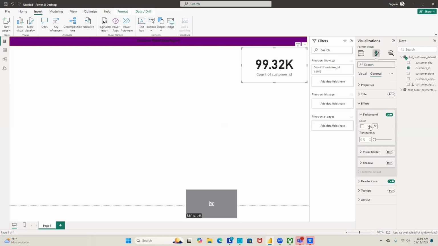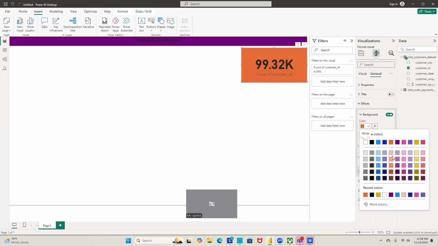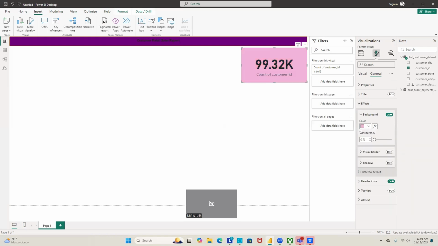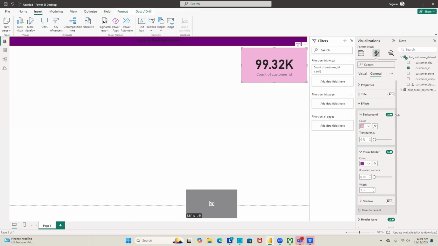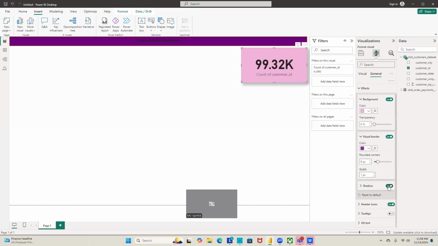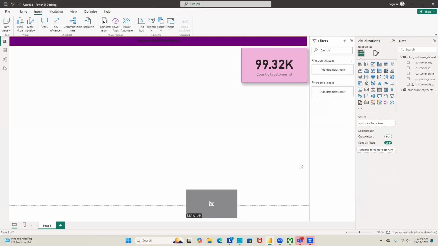Okay, and the background color I'll change to something like this. I'm going to give some meaningful colors, so I have given light pink. If you want visual borders, you can give the visual border. I'm going to give it like this, a very dark color, and add the spacings. And if you want to make it a shadow, it will now be a shadow. So now this visual is ready.